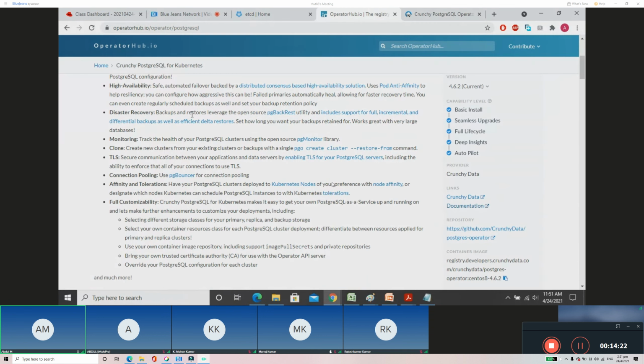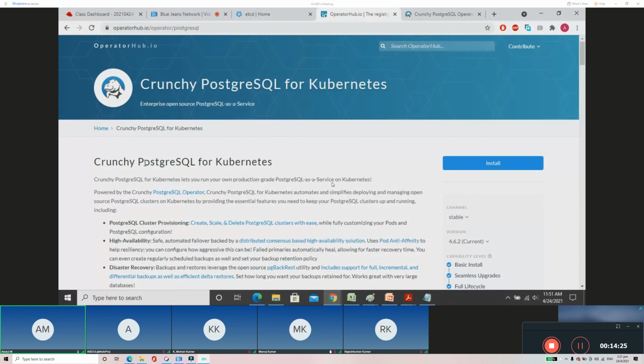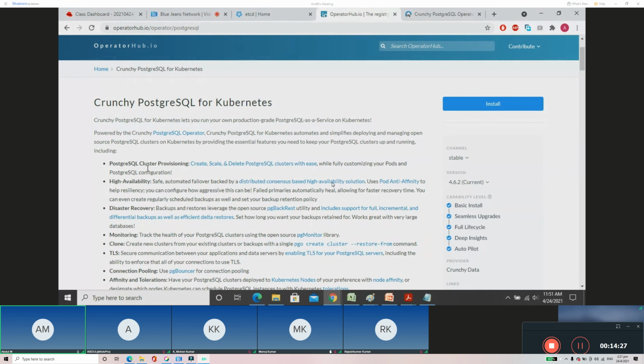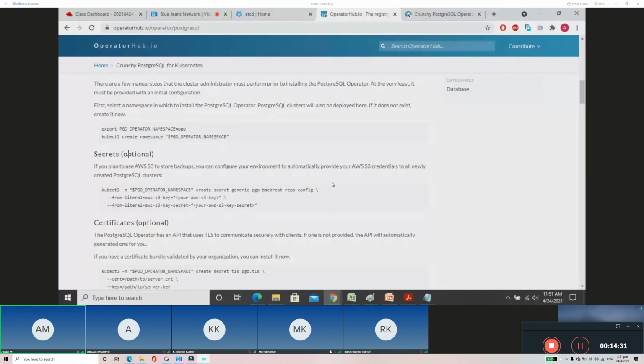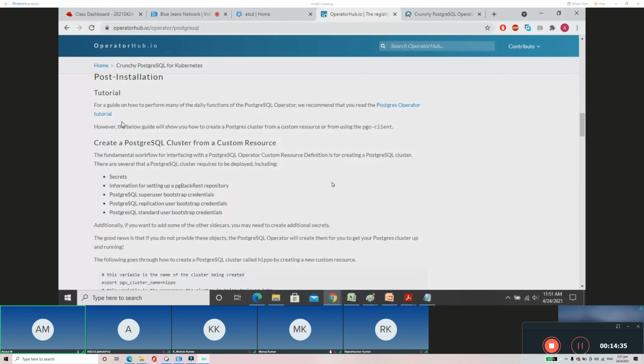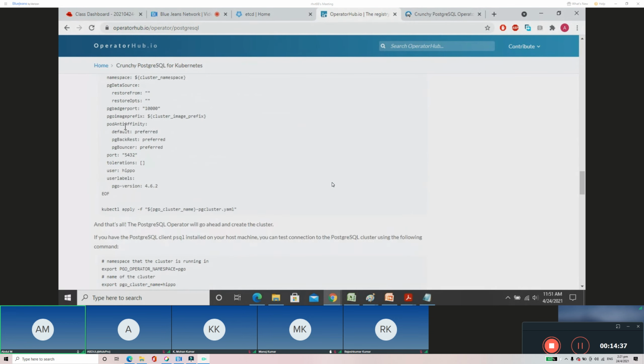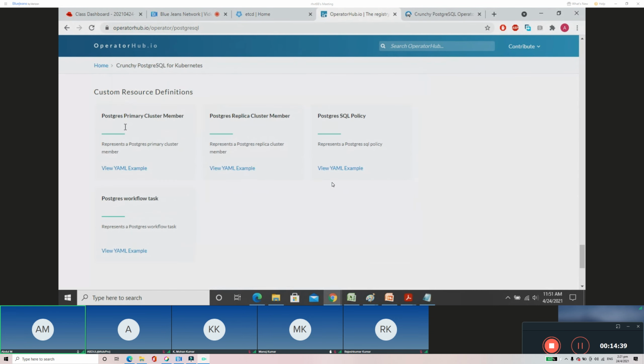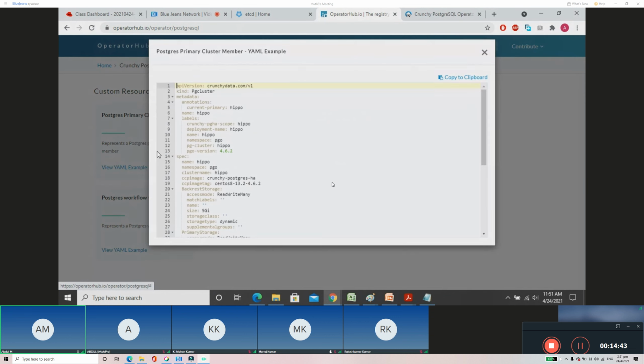So here you can read about the operator. So the Postgres, what are the functions it can do, how it can work, and you can see the details about installation, the post installation details. You can scroll down and see how they have created this operator. You can see about the CRDs and all these things.